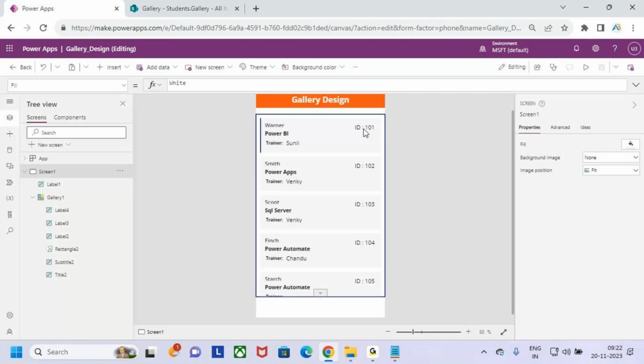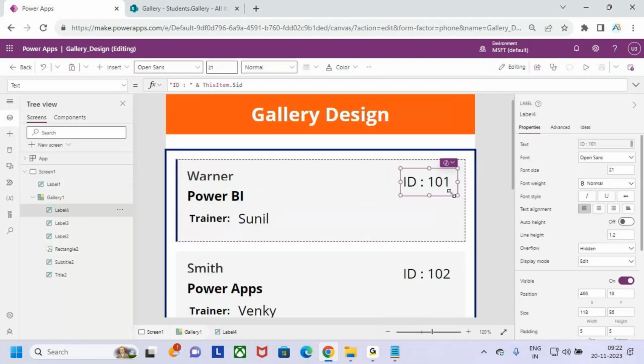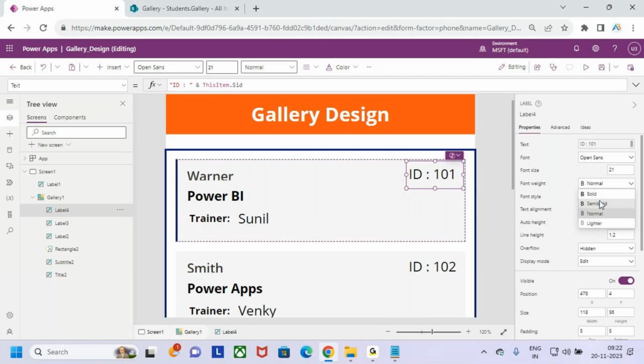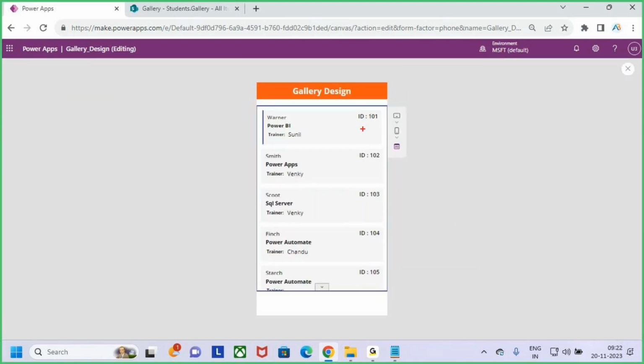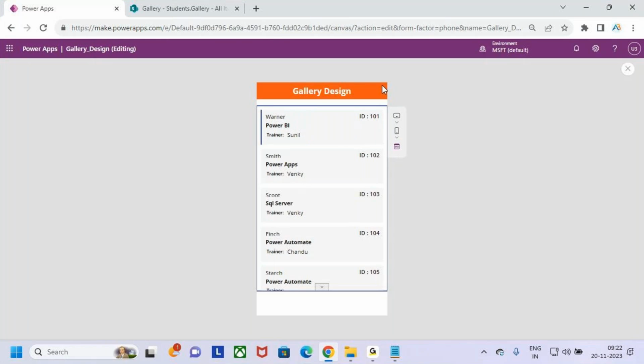On the top right side, I want to show the ID. In order to do some formatting, keep it here, and also increase some font. Let me keep it as semi bold. Now play it. Now see here guys, student ID, name, subject, course he is taking, who is the trainer. Like this, I'm able to display the data.